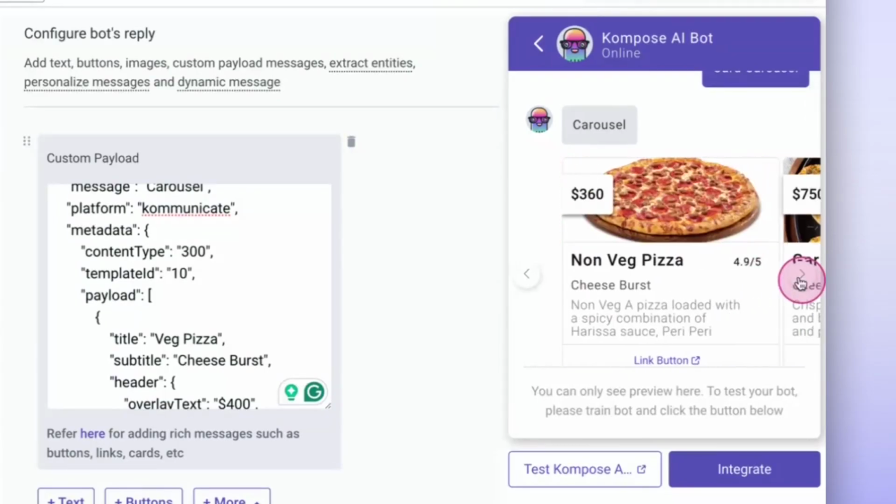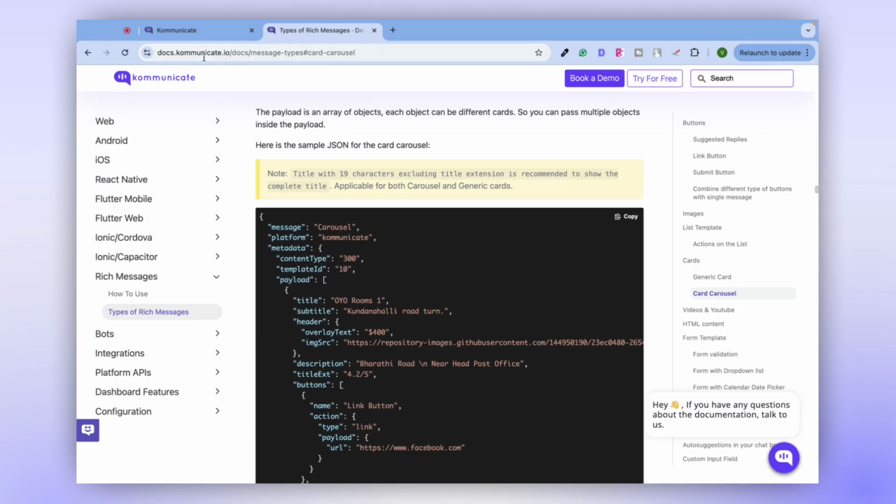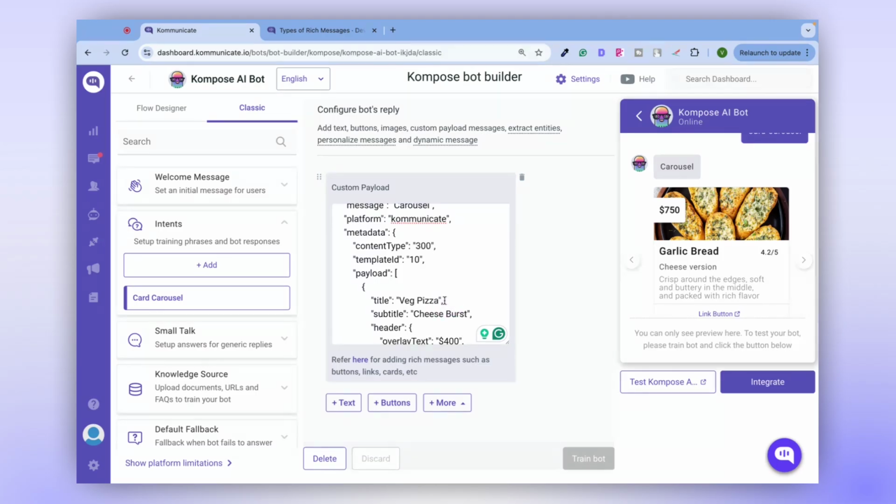It's a card carousel. We have a resourceful website, docs.kommunicate.io, offering a variety of rich messages for you to utilize. As you can see, there's a multitude of rich messages available. Let's examine the card carousel. To use it, just copy the code and paste it into the Custom Payload section, then adjust it according to your requirements. When you've finished configuring, click on Train Bot to save your modifications and train the chatbot.